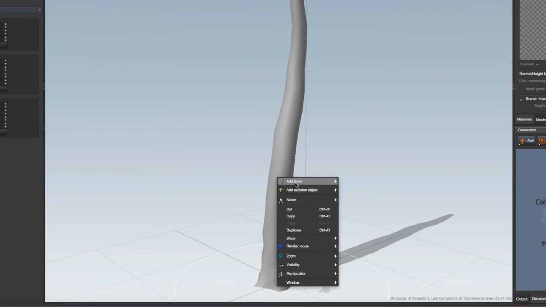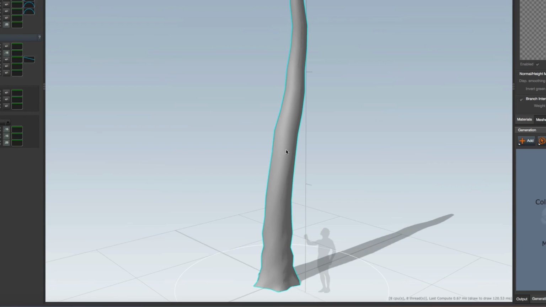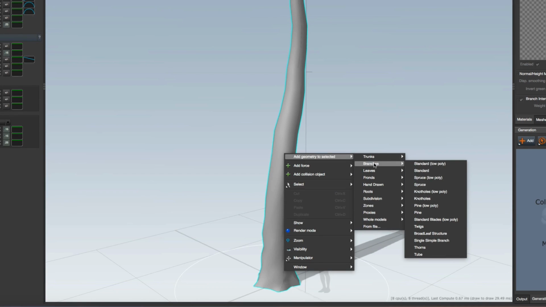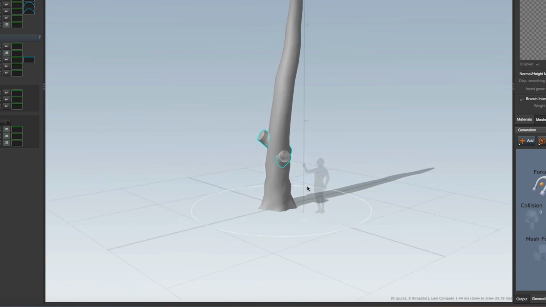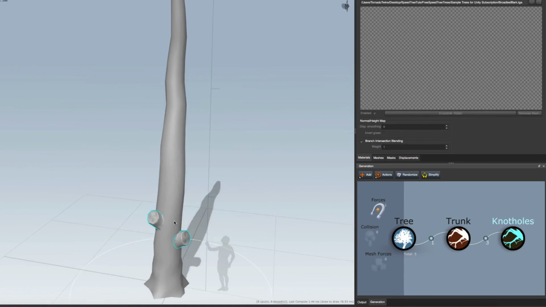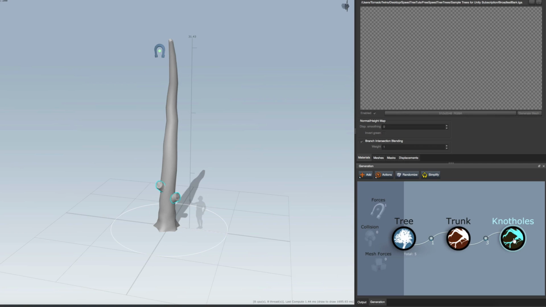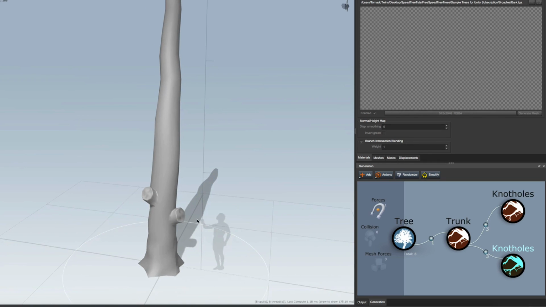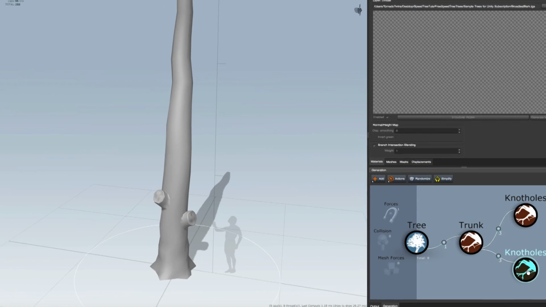So next, with the trunk selected, of course, right click and say Branches, Add Low Poly Knotholes. These are sort of broken branches at the bottom. I like them there, but I want some more on the top here as well. So I'm going to copy this and paste it, then drag it on the trunk so that it inherits out of the trunk. Now they're there, you can't see them because they're the same values, so they're overlapping each other.